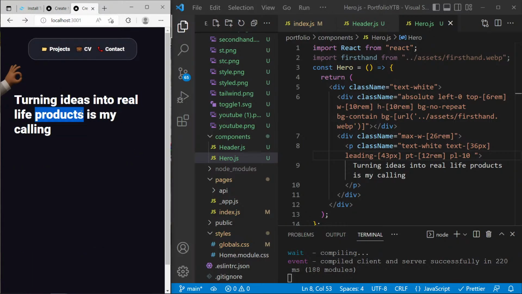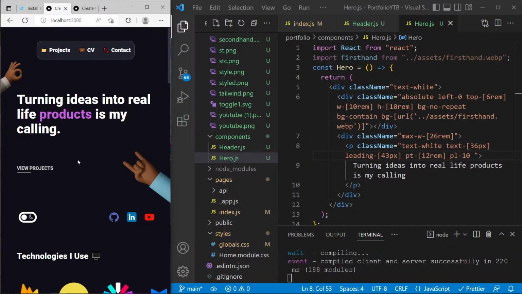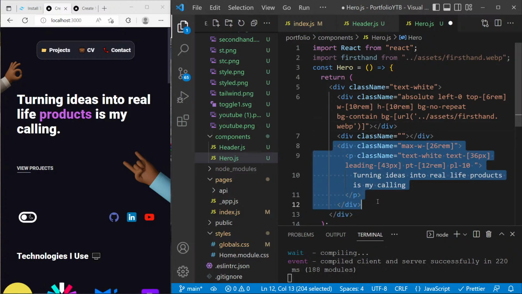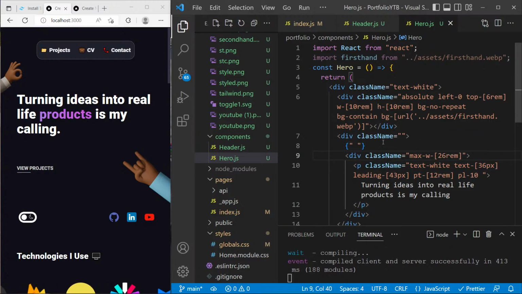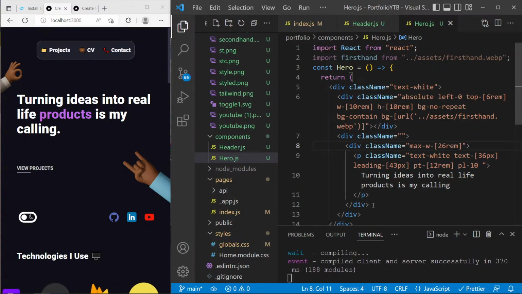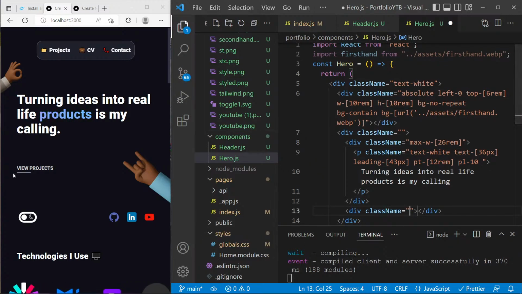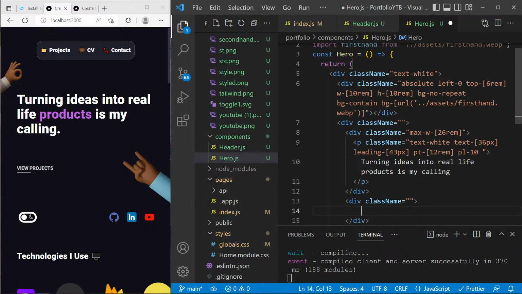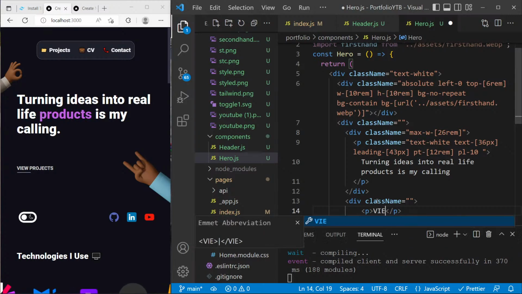So we can add these products if we want, but let's add the image first, or this view project. Let's add the view project first. So we have this div, and I'm gonna create another div and put this div inside it. After this ends, I'm gonna create another div for this view project. So I'm gonna create a paragraph, and inside I'm gonna say view projects and save.